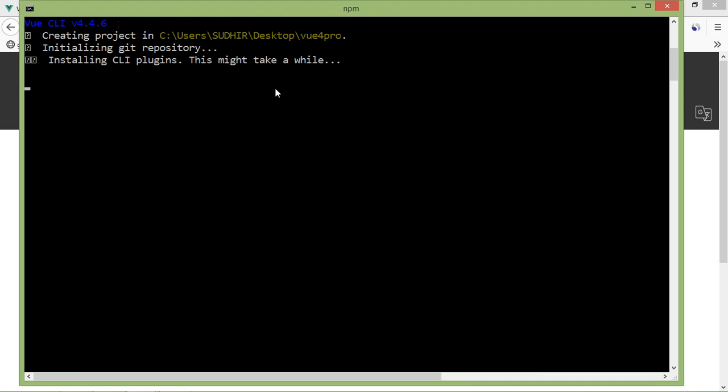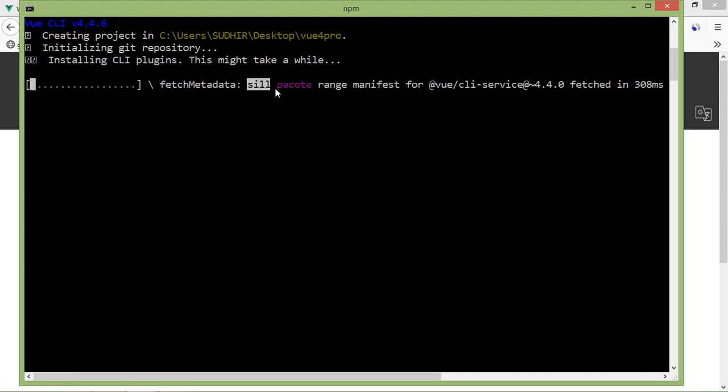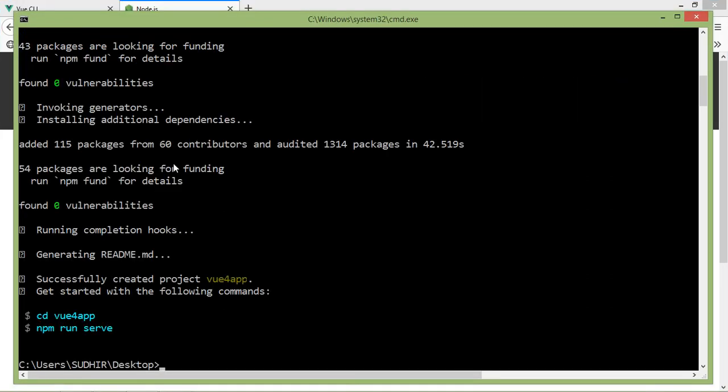Now it's creating the Vue CLI app. It will take a few minutes, so please wait until the process finishes. Now the Vue CLI 4 app has been created.